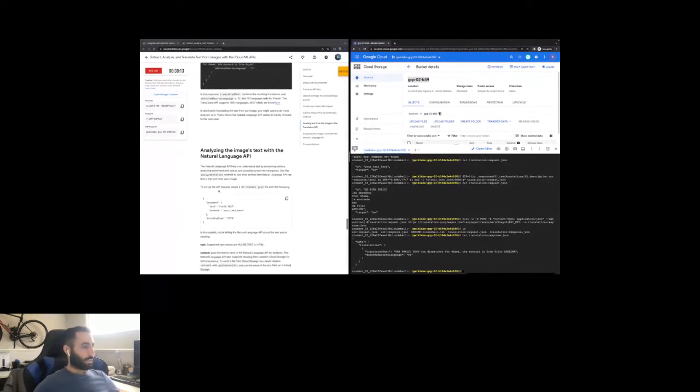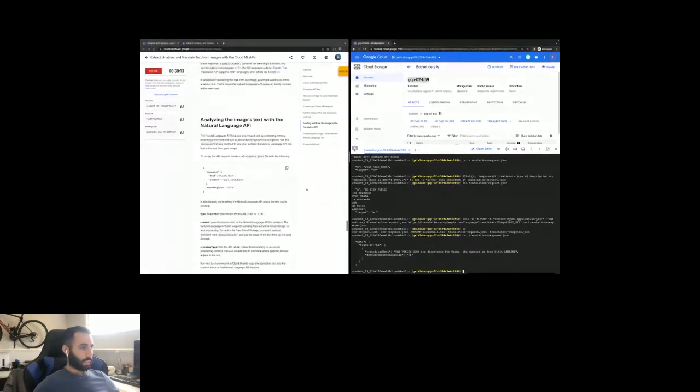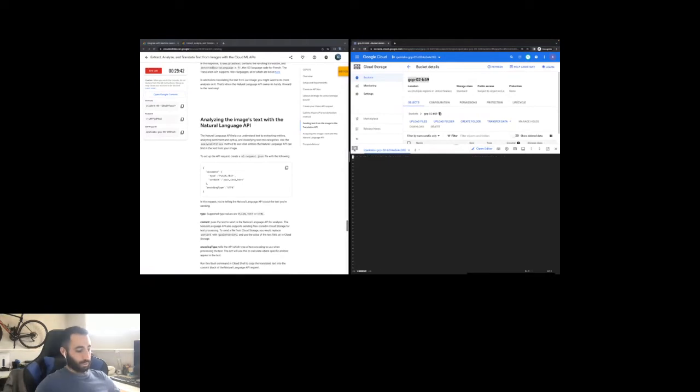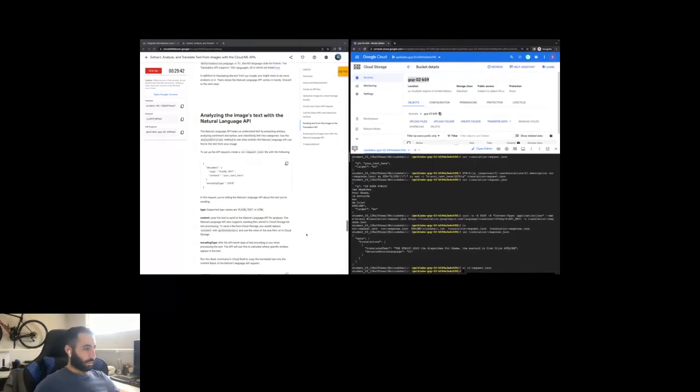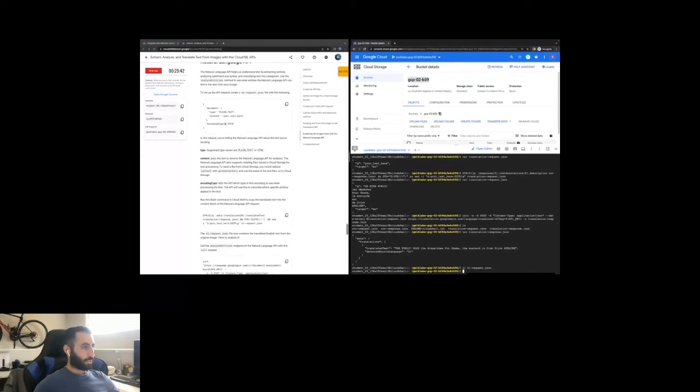Okay. So to set up the request, we have to create the JSON file, the body of the request. So if we copy this and we call it NL request, sorry, first create the JSON request, and then copy that, save it and exit. Supported type values are plain text or HTML.